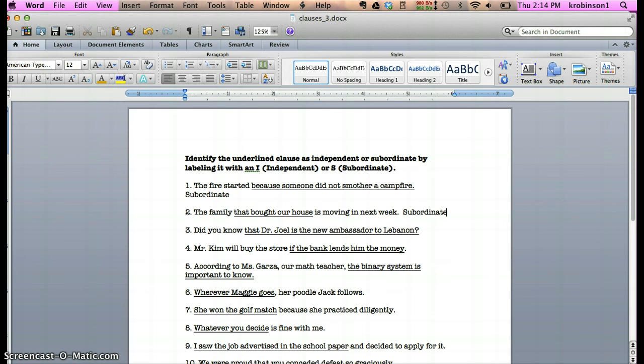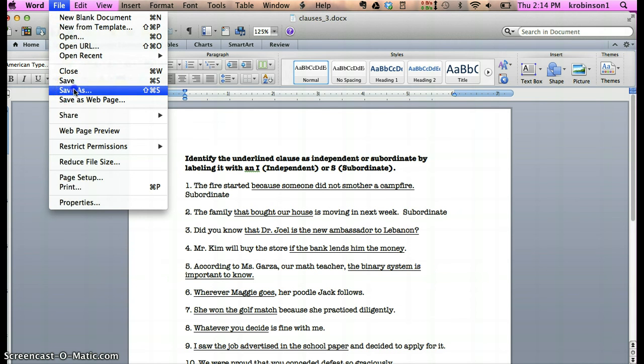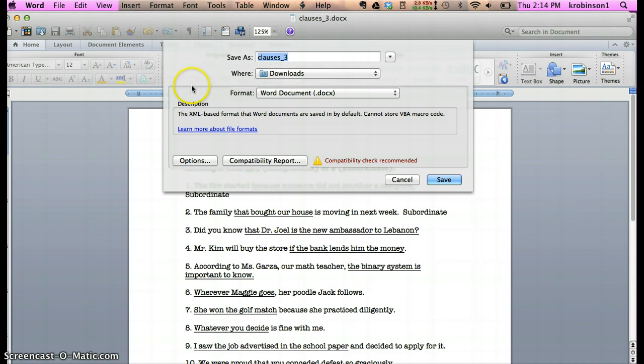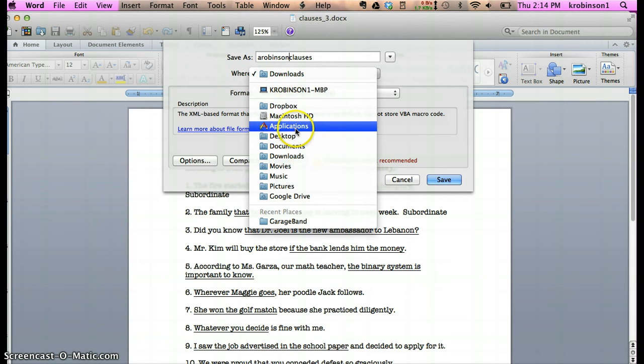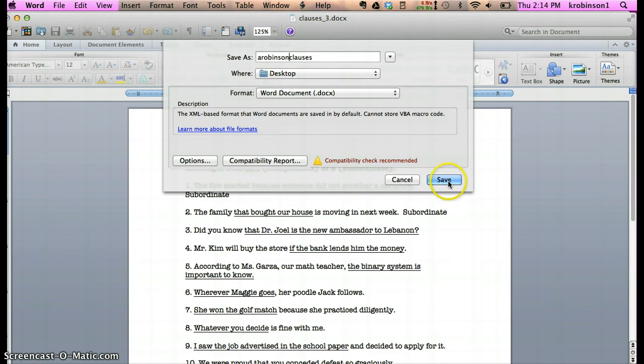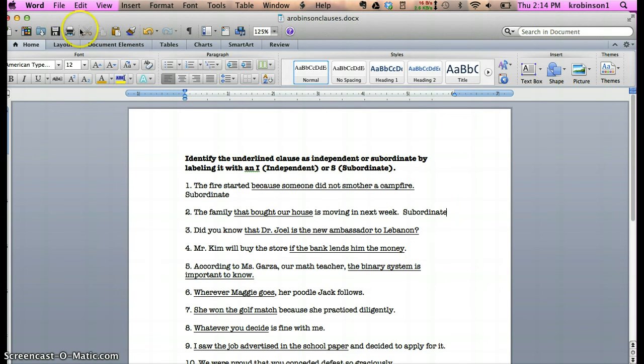And when she's finished, she's going to come up here and she's going to save as. And what I would have my students do is put the name of the document as their first initial, last name, and then the name of the assignment. So Abby would put A. Robinson Clauses, and I would have them save it to their desktop. Click Save. And then at that point, they can close out of the document.